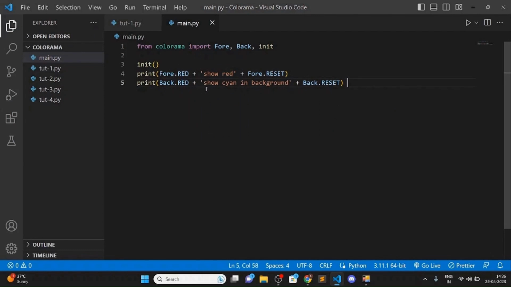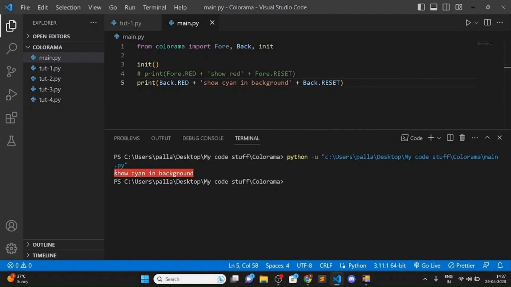Then as you can see, you have to give the text in the middle of it, which is show cyan in background. Then Back dot reset. I'll also be talking about this Back dot reset. First let me run this. Comment out this first. As you can see, the background color is now red.